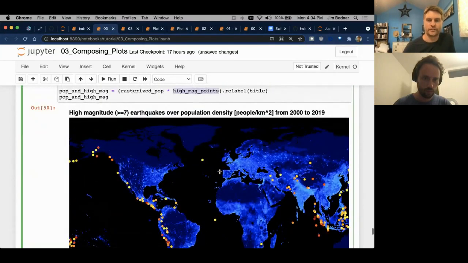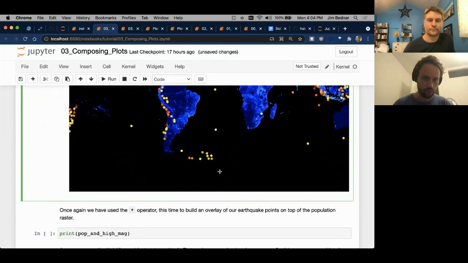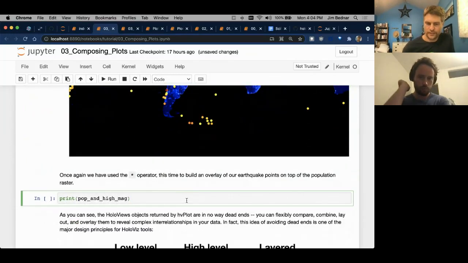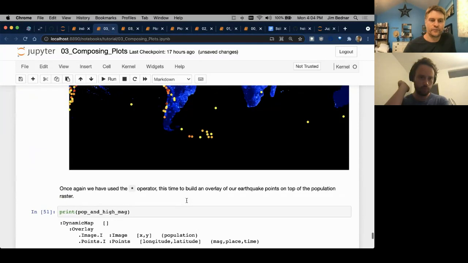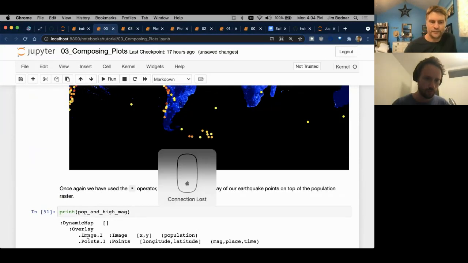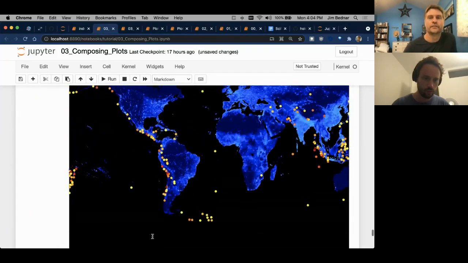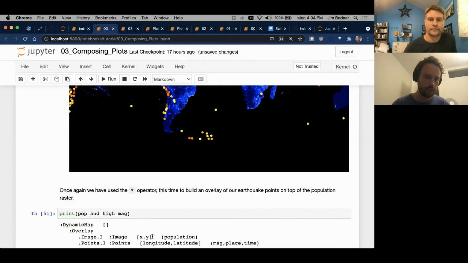This is the plot that we're going to use in later parts of the tutorial. And we can look at that. And this is what we got. We got a dynamic map that is an overlay of an image plot and a points plot. The image plot is a plot of X and Y for population. That should probably say longitude and latitude. It's just using the variables in the X-ray data set, which happen to be called X and Y.